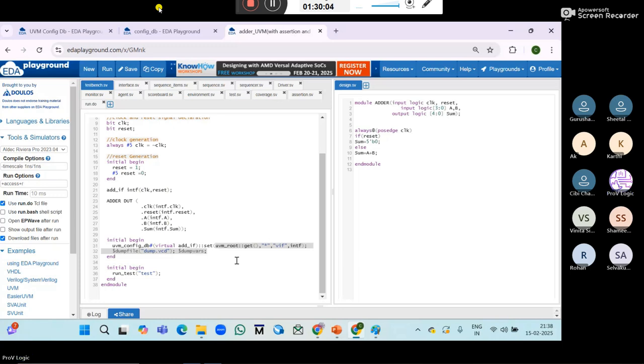So yeah, this is how we can set. Or even you can write a separate file for config DB if there are more number of specifications.